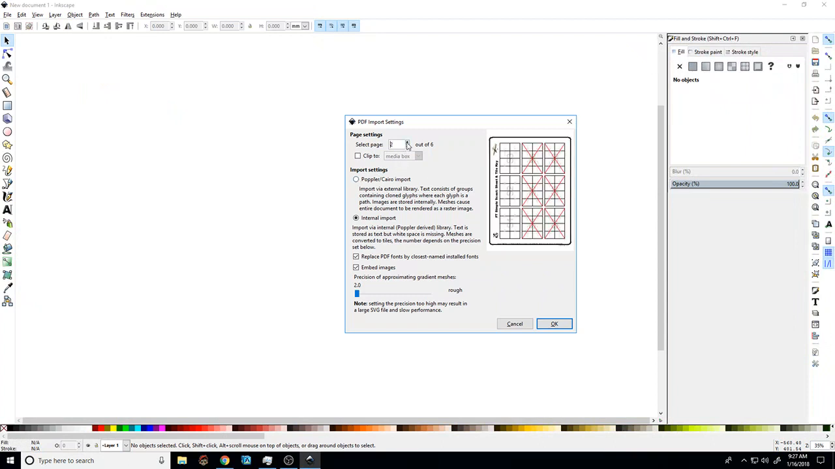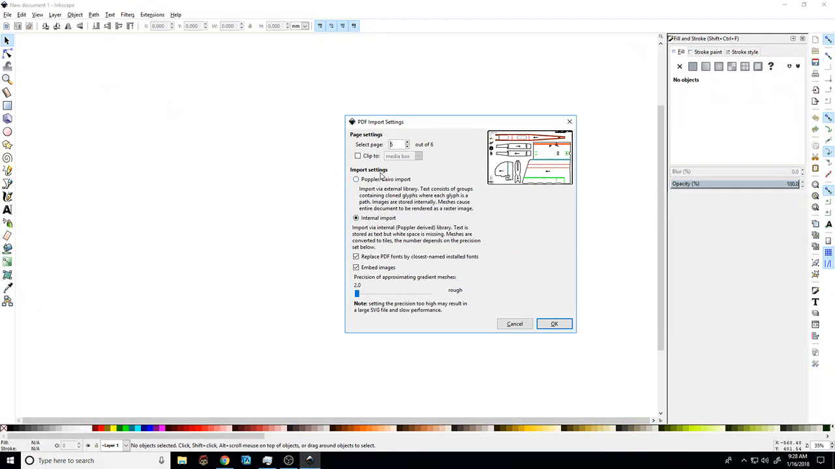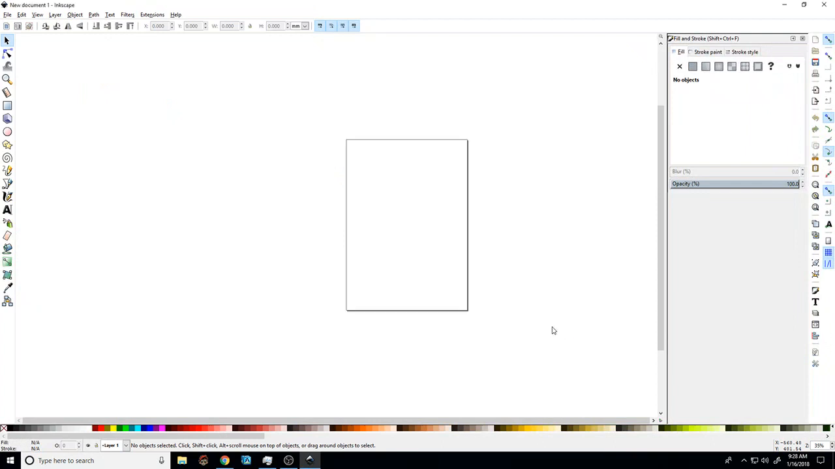Now right here you can select which page of the plans you want to work with in Inkscape, and so let's do the wing. Right here on the plan. You don't have to mess with any of these other settings. None of that's going to matter for what we're doing. So choose the page you want to work with and click OK.